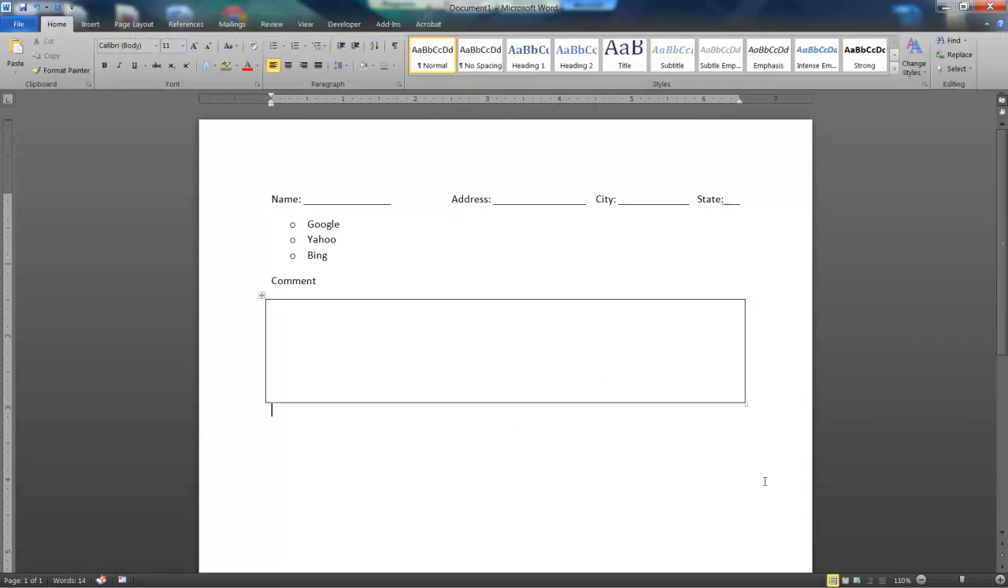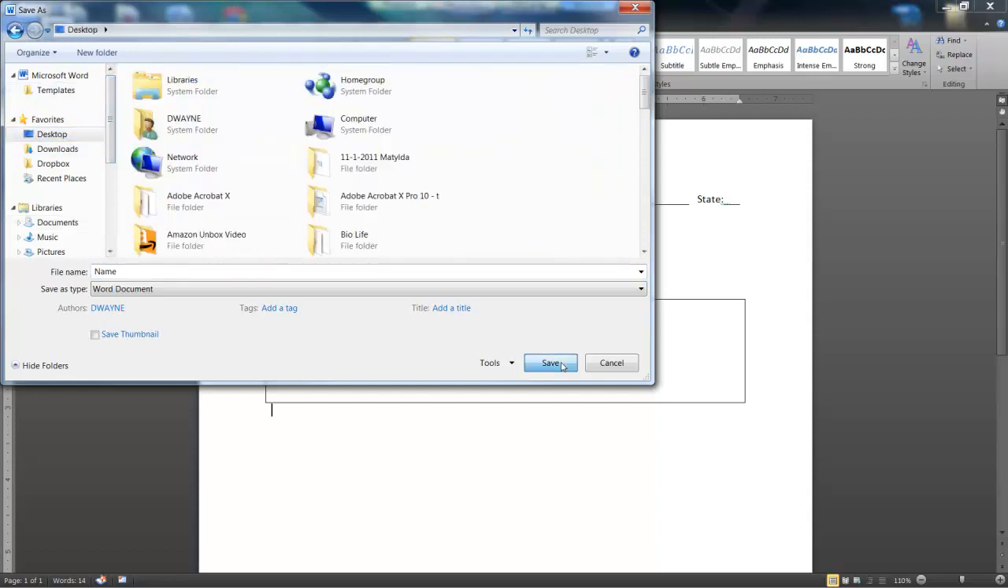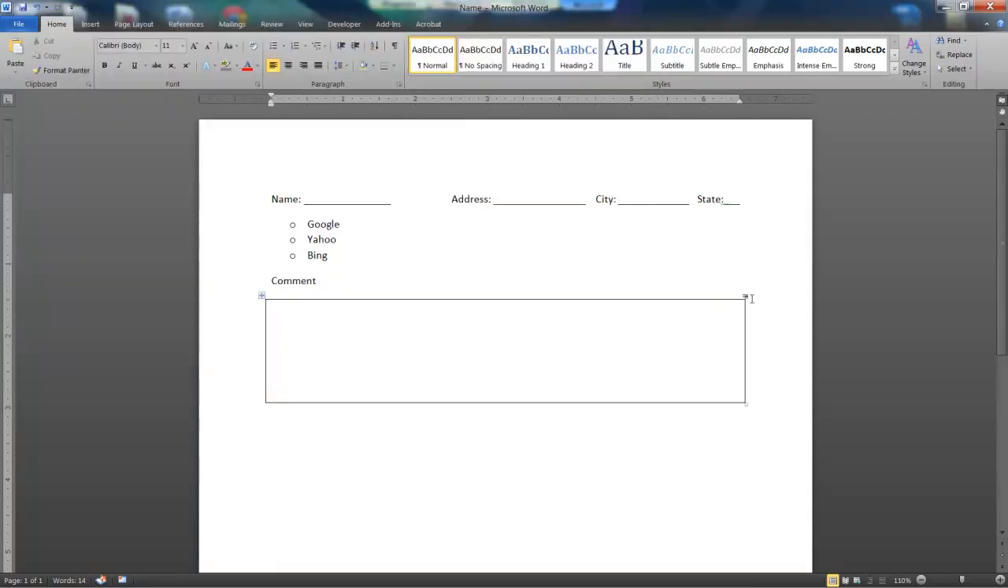So we're done creating our forms, and I'm going to show you how this works. I'm going to save this. I'll just put it on my desktop so it's easy to find. So desktop, save, and we can close Microsoft Word. We're done with that.